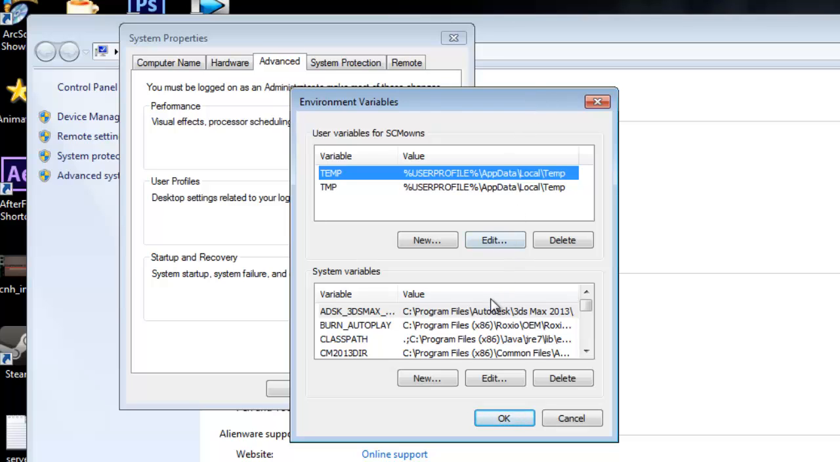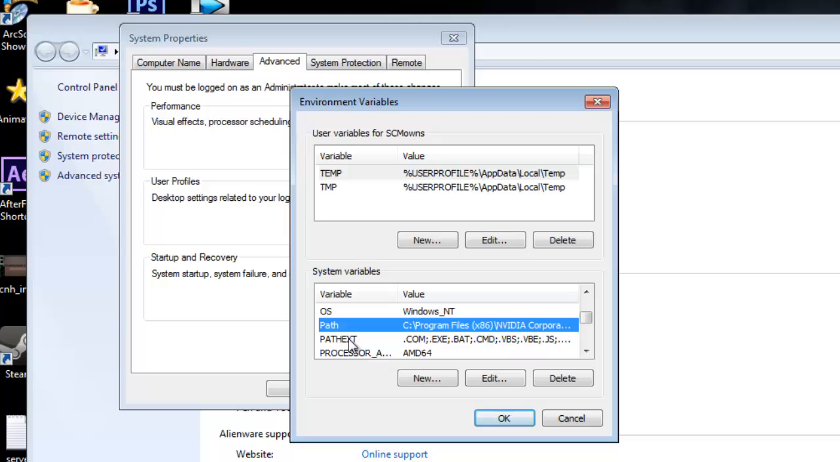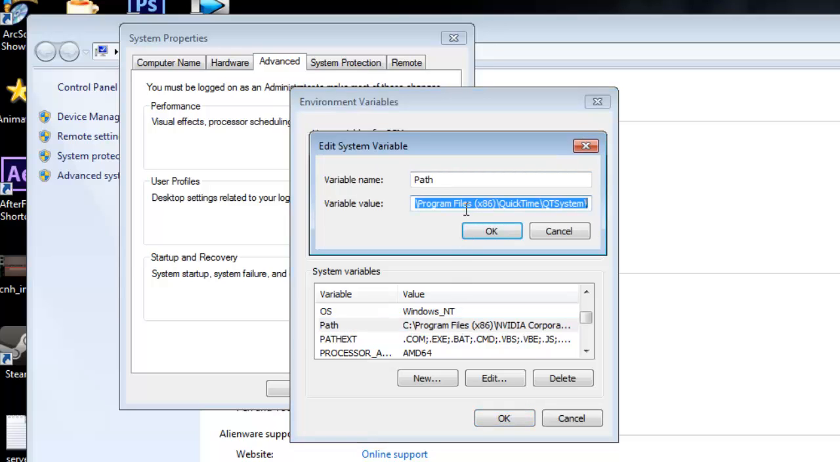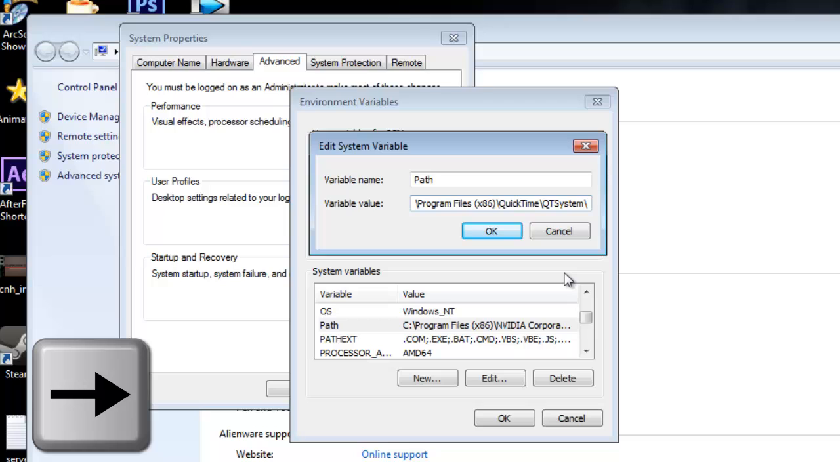Down here in System Variables, you're going to scroll down till you find Path. Here's Path right here, not some other variable. Double click Path, and here is your path. Don't do anything here. If it's highlighted, don't press backspace. Don't do it. You're crazy if you do. So anyway, click anywhere around here, and with your arrow keys, make your way down to the very end.